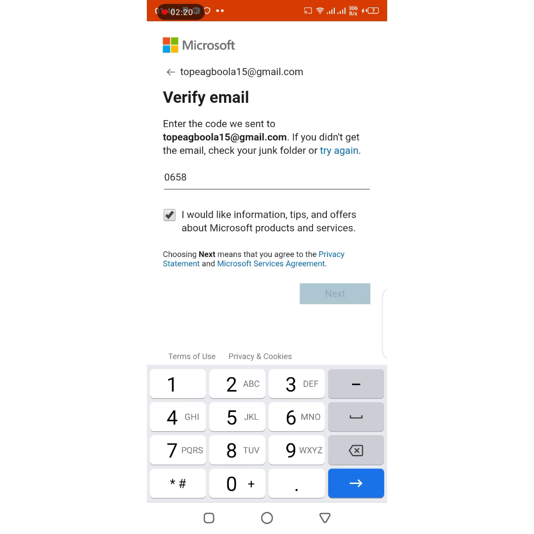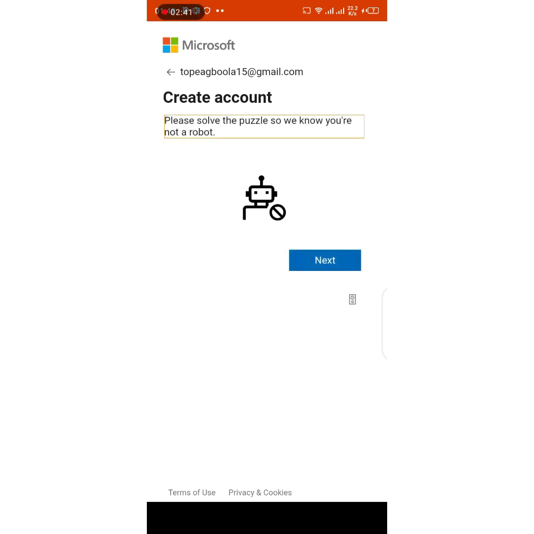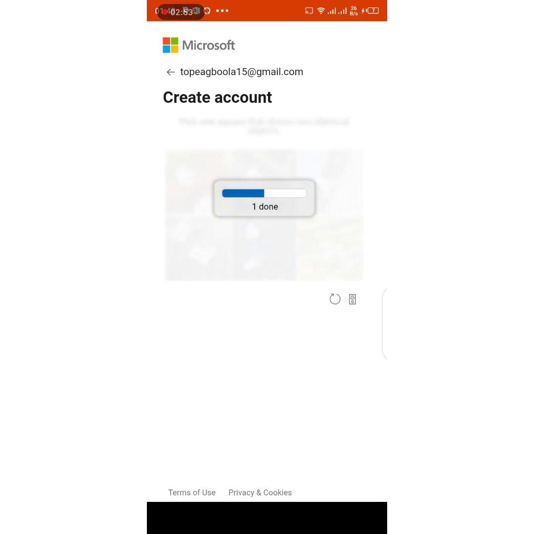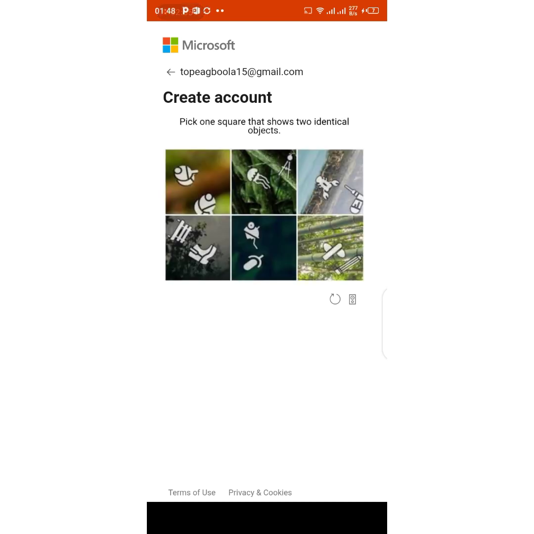On the next page, you will be required to solve a CAPTCHA challenge just to verify that you're not a robot. This is simple and wouldn't take much of your time. Follow the instruction on the screen: please solve the puzzle so we know you're not a robot. Click next. Take your time to solve the puzzle. It's simple and doesn't take much of your time.